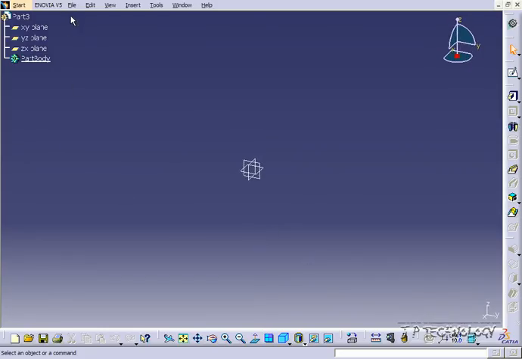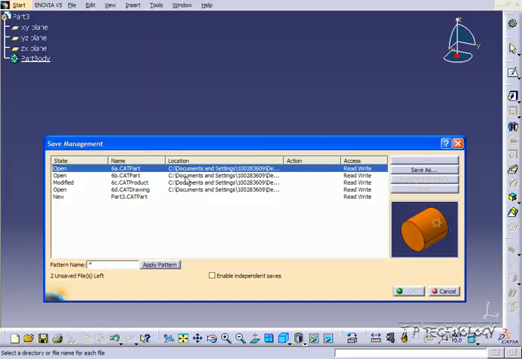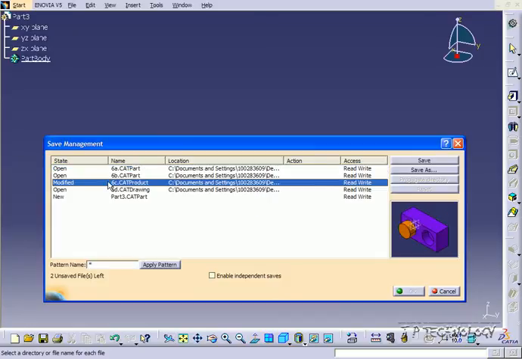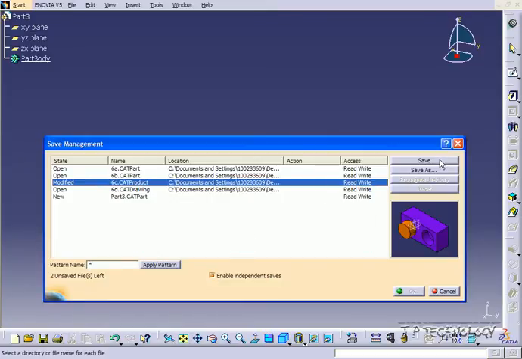Now let's go into our save management again. Let's click File, Save Management, and now you'll notice that in the states we have a modified document and a new document. I took away one of the cylinders in this assembly, so let's save this modified document. We'll click Enable Independent Saves, and then you have the option to save or save as. You can save as, give it a new name, or just click Save and keep the original name. I'm going to keep the original name, so I'm going to click Save.